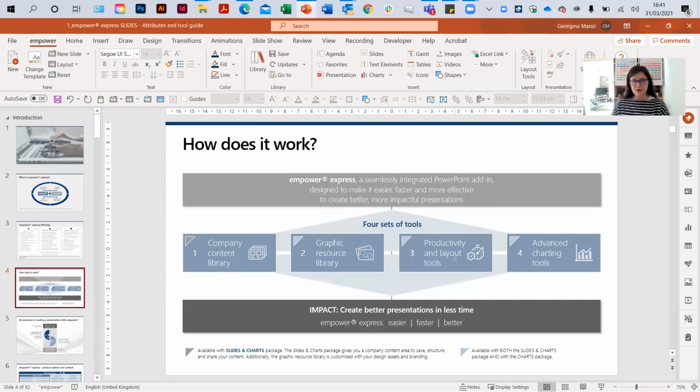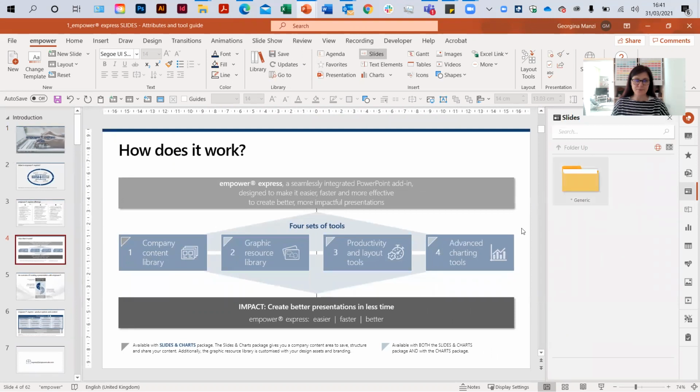So far on the initial trial, what you have is the productivity and layout tools, the charting tools, and some of the graphic resource tools. For example, these pieces, the slides, text elements, and things that open up here. What you're missing is this company content library and an even more enhanced graphic resource library that you can actually make completely bespoke with all the elements to create your documents on brand. So the key to this is the library.